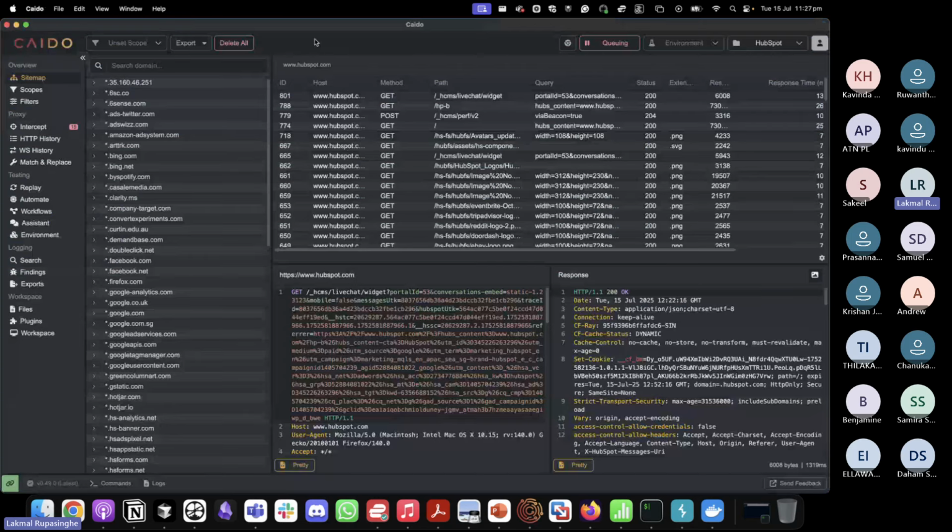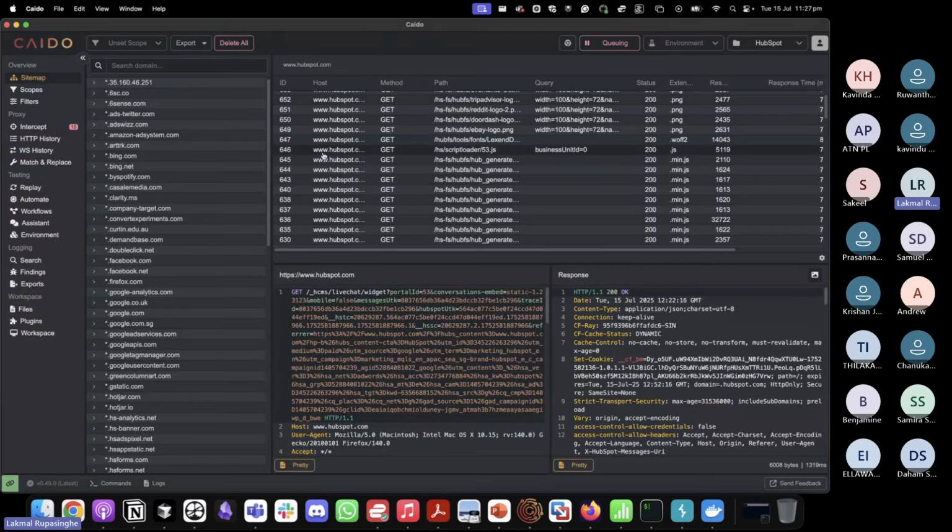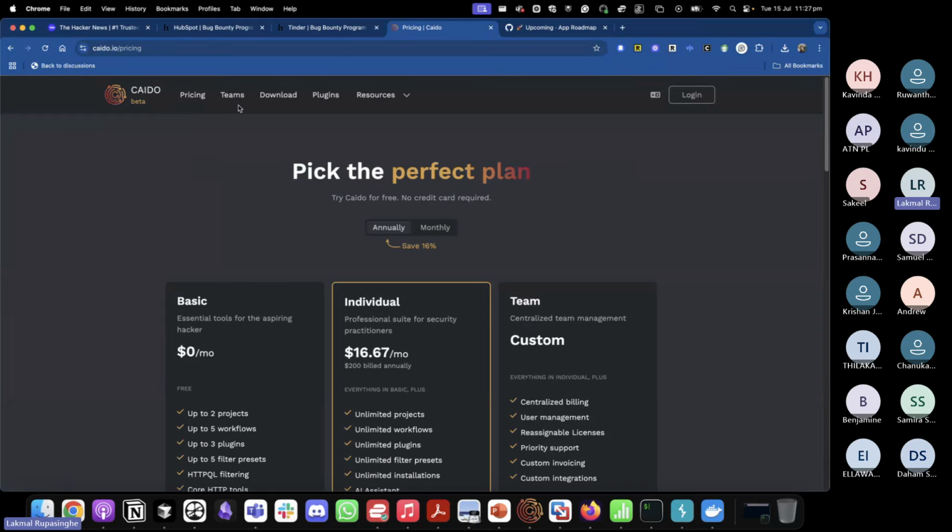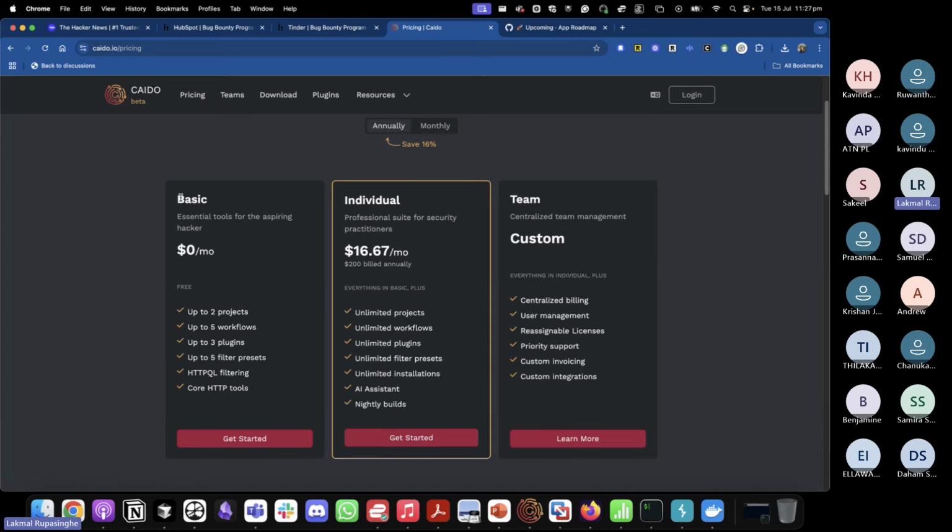So let's start. The other thing is the free version. This is something good about the free version of Kaido: the model is a little bit different. If you look at the pricing model, Burp Suite Professional is about $450. But here you can use the basic model with almost all the features, other than a few things. You don't have the AI assistant and other things or nightly builds, but it's okay. It's more than enough, right? We get 2 projects, 5 workflows, 3 plugins. You will see what these are. So we can run at least 2 projects, and that's good enough.